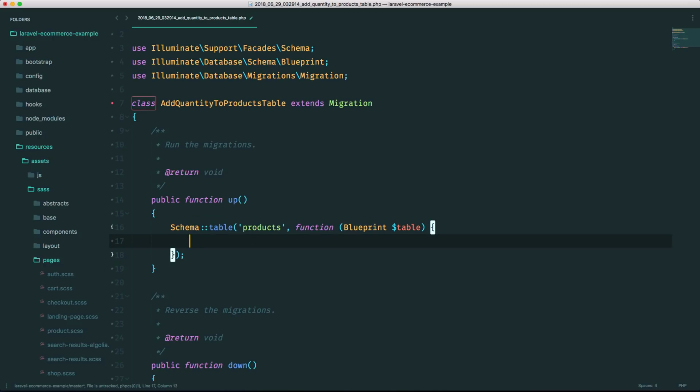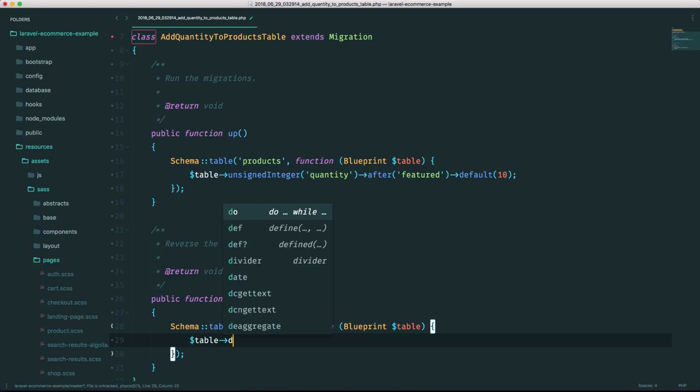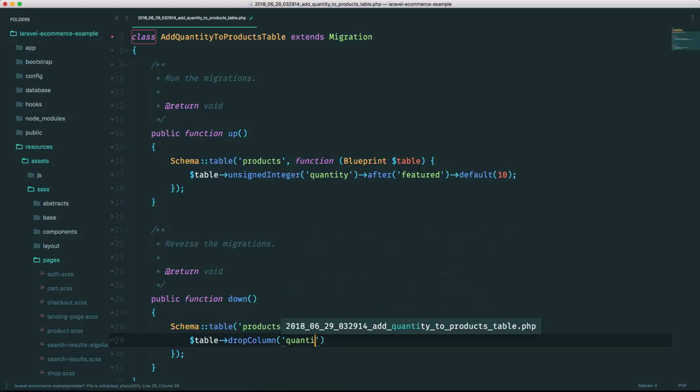It's going to be table unsigned integer quantity, and I'm going to put it after the featured column, and by default we're going to have 10 in our inventory. And for the down method, let's just do the opposite. So table drop column quantity.